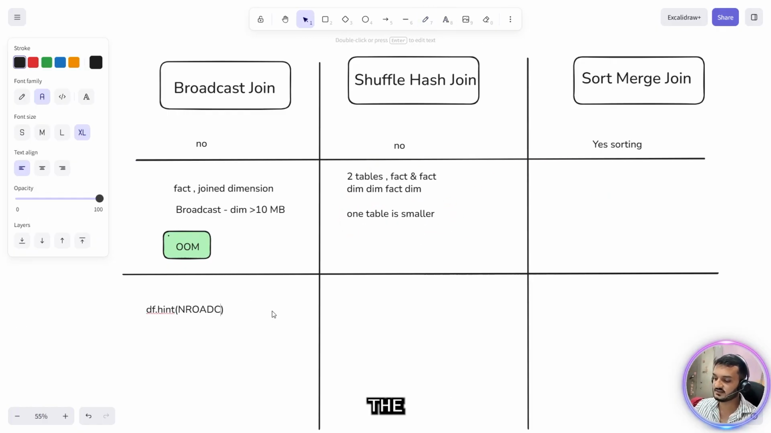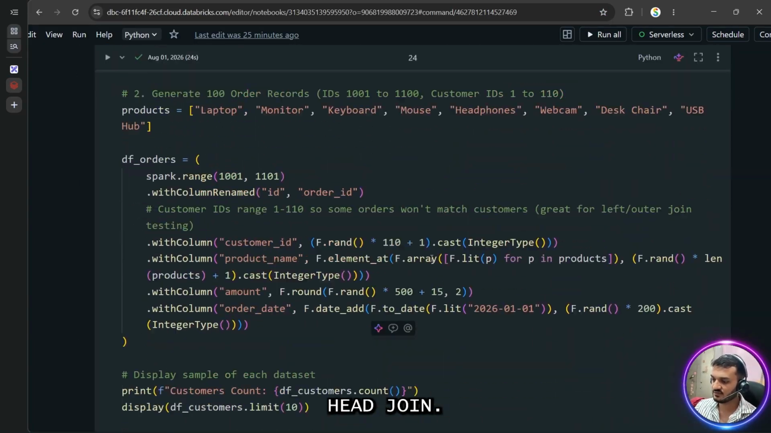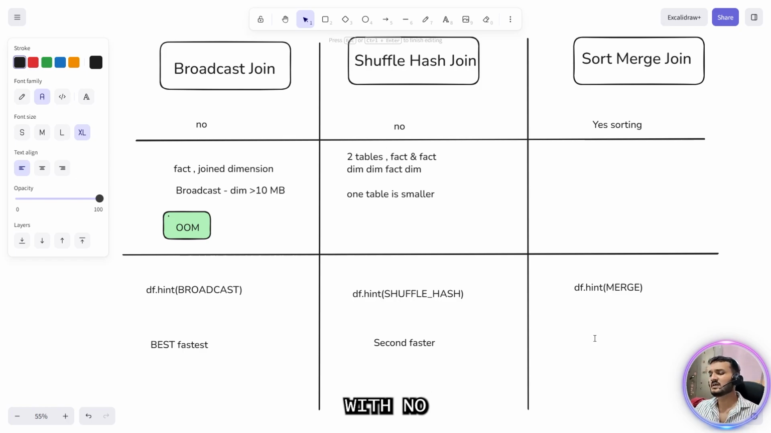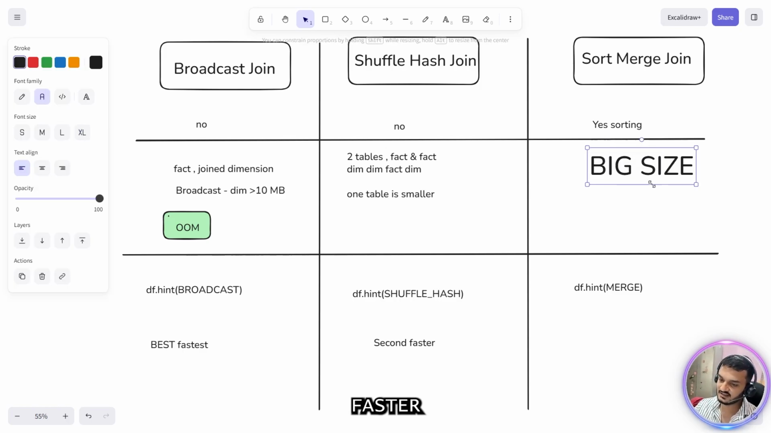If you need greater speed and you have big tables, go for the shuffle hash join. Great for tables which are relatively smaller. It repartitions the data with no sorting needed. Makes it the second fastest option.